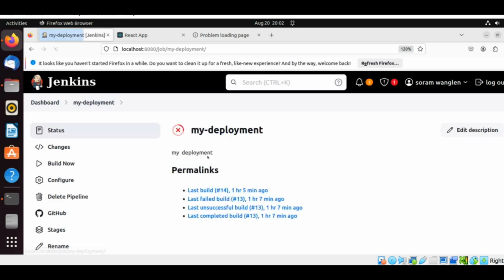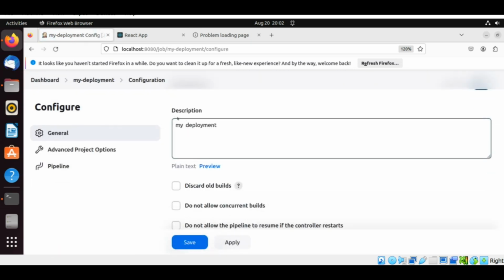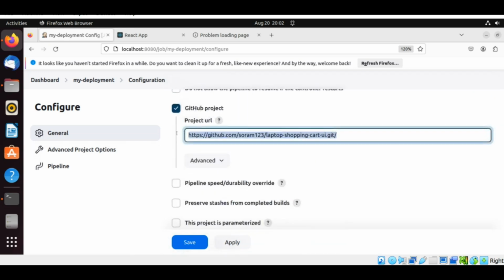Once you are in this, you need to click on the Configure button, right? Then give a brief description about the project. My project is about deployment in AWS EC2. Now give the GitHub project URL here. This is actually a running code, right? It is a running code.